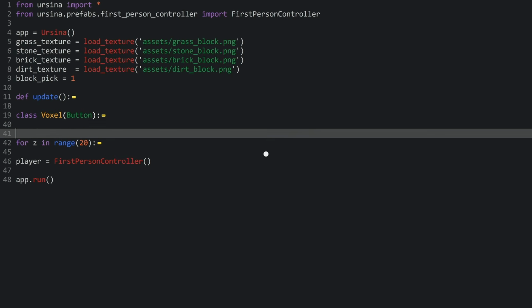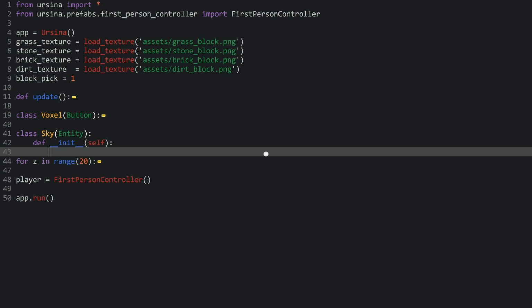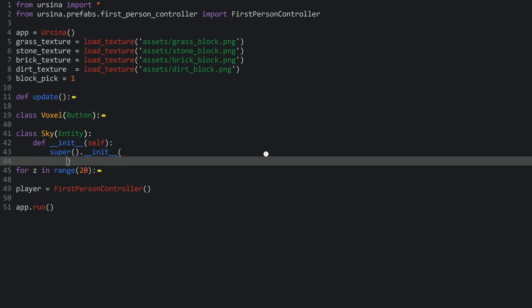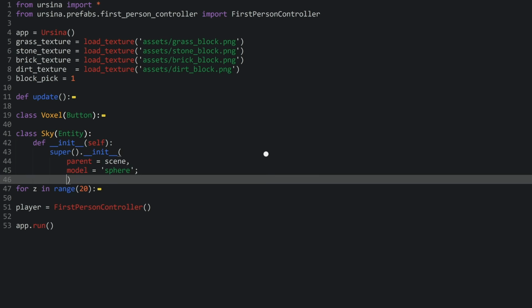So here I'm back in my code. And what I want to do is to create a new class that I'm going to call sky. And this one is just going to inherit from entity. And in there, I need def __init__, and it needs self, nothing else. And in there, I need my super, and then __init__. And in here, we have to specify a couple of things. The first one, just to be sure, is the parent, which needs to be the scene. So we're part of the actual game. But now for the model, we need something new. And that is a sphere. So, well, a round object.